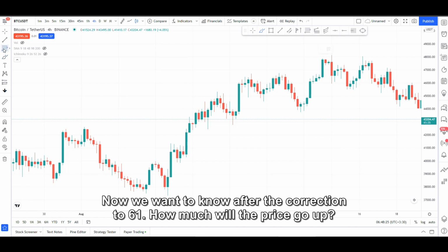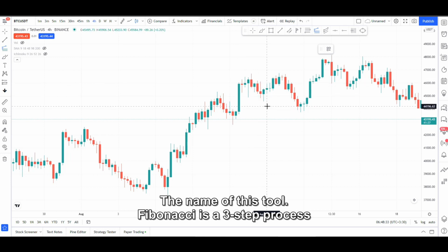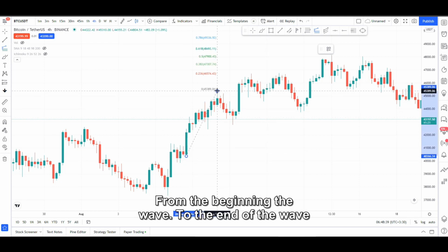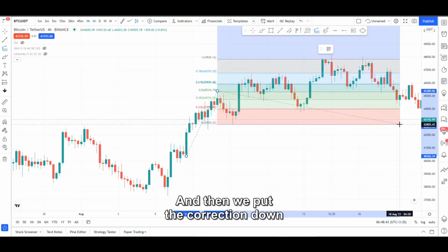Now we want to know, after the correction to 61, how much will the price go up? The name of this tool, Fibonacci, is a three-step process. From the beginning of the wave, to the end of the wave. And then we put the correction down.